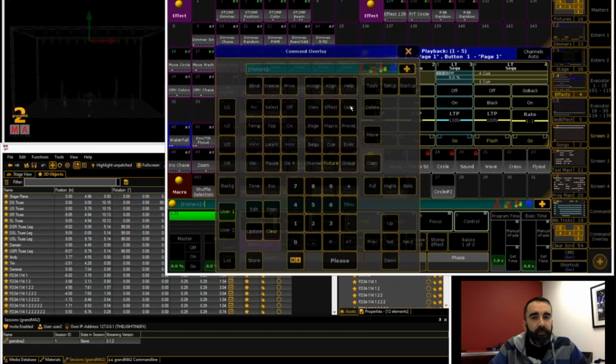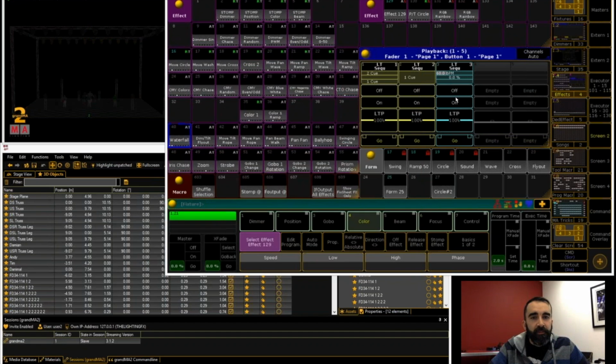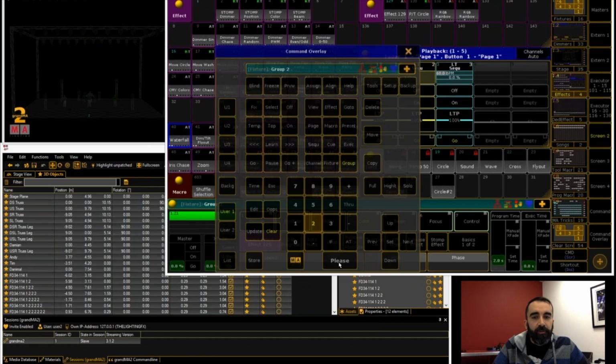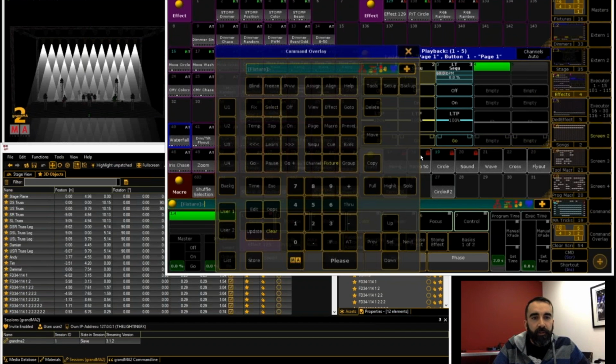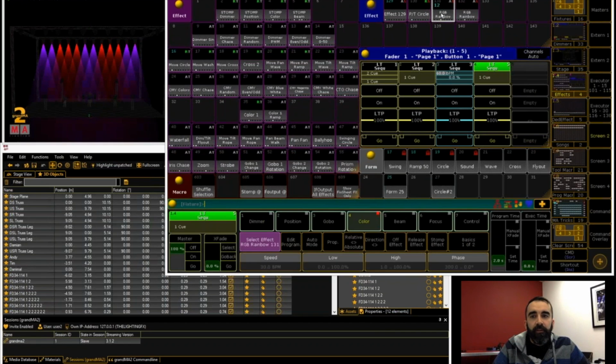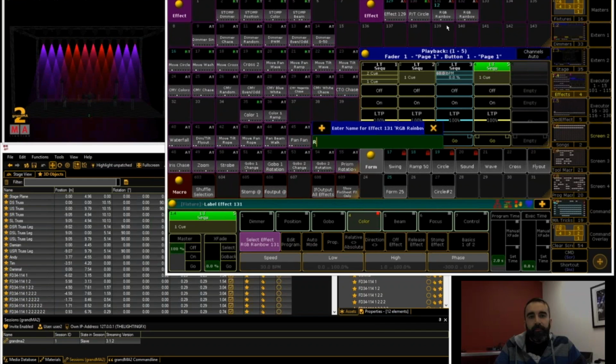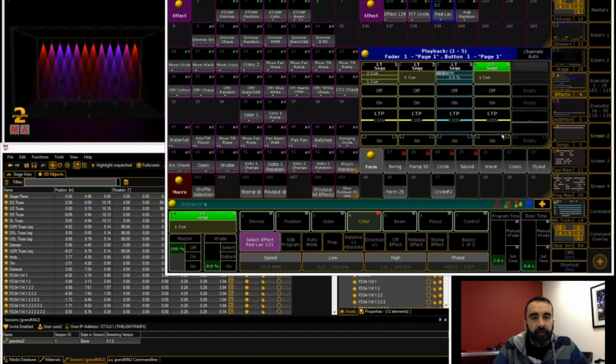So the other bit that most people want to know is how do you put these effects into cues and how do you take them out? So I'd select my fixtures and I'd bring them to full, and working on this executor, I'll store that as the first cue. And then I want to do my, let's re-level this, red lab effect. And we store that there.